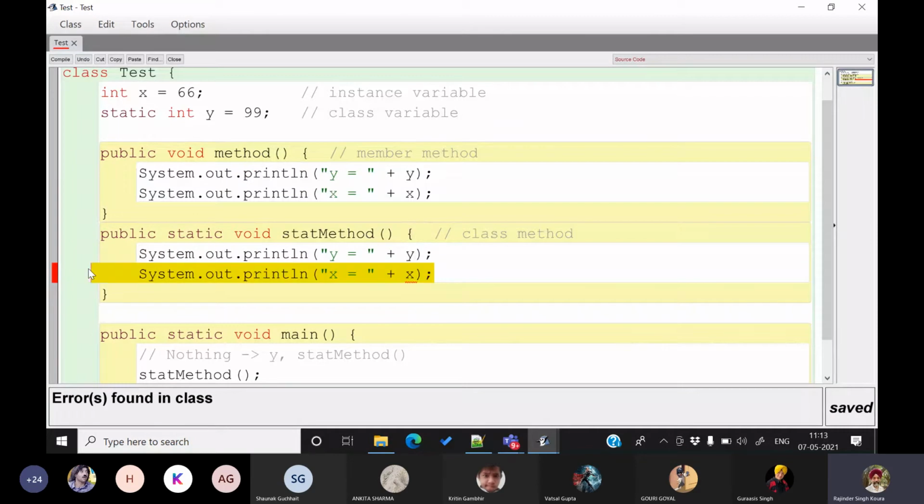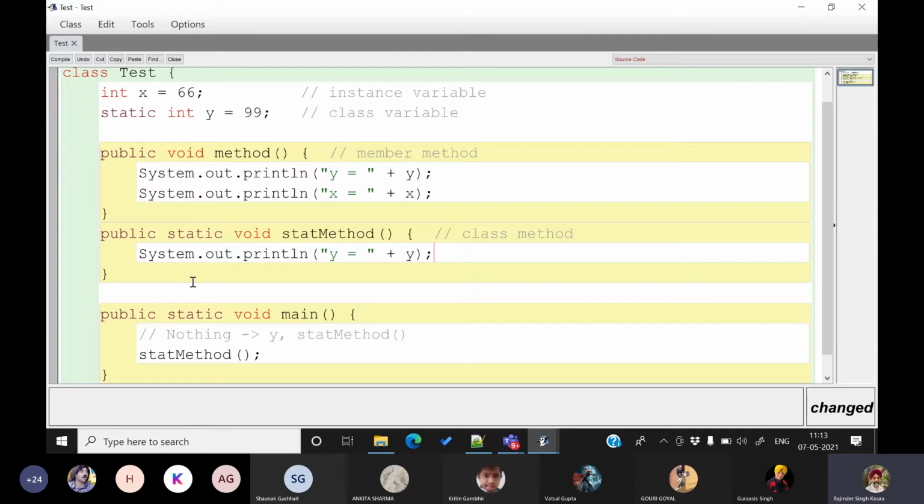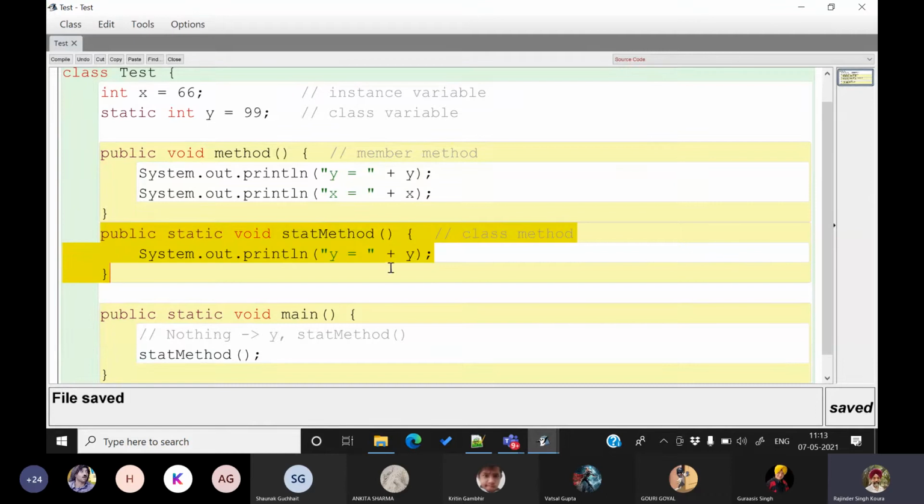If you see that, I'll remove this because this is not accessible. Can you see how things are happening? This is a member method. Can it access both of them? Can it access the static variable y and x, both of them? Yes, it is not giving any error there. Was the static method able to access x? No, it was not able to access x.